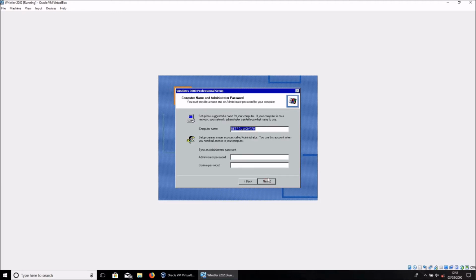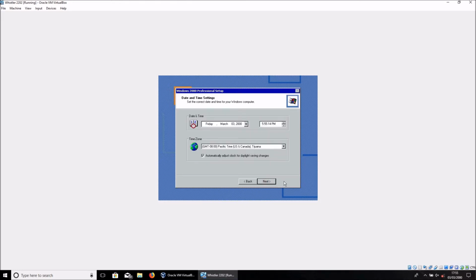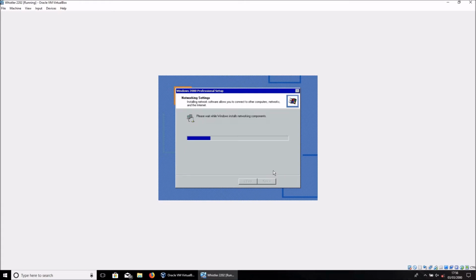Okay, so let's go next. There it is. Oh no, it's going away. Right. Installing the networking components. Well, that's going to need to use them. Okay, so let's go with typical settings.